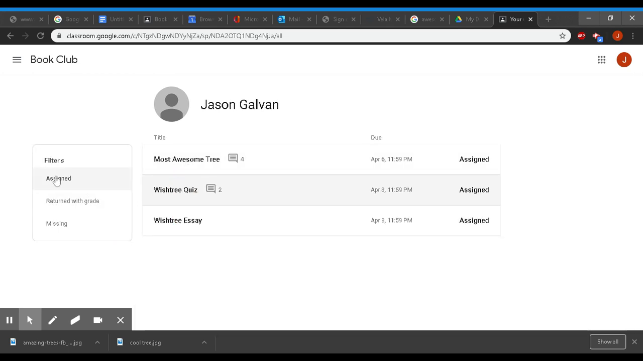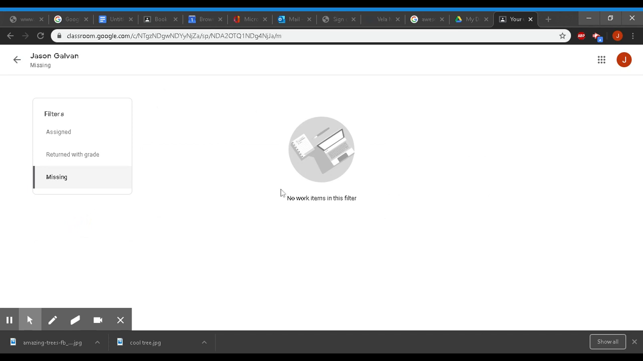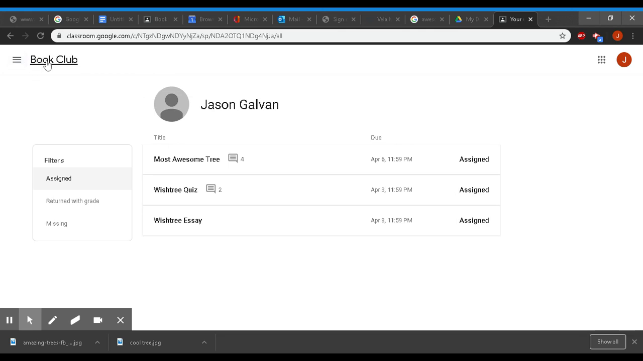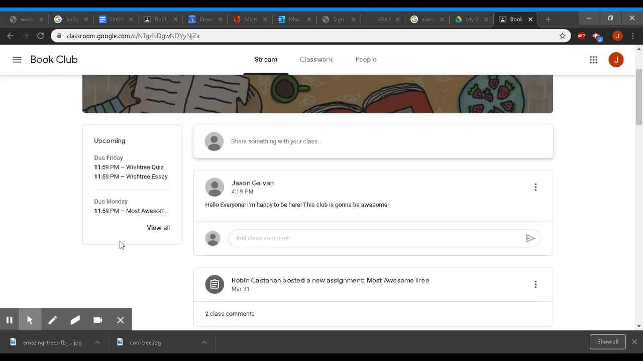Also, I can filter them to show what's been assigned, what's been returned to me with a grade. So if I completed an assignment and Ms. Arredondo returned it to me so that I could see what grade I got, or the things that are missing, those things that were never turned in. Uh-oh. But fortunately, I don't have any of that. No missing items, so not too shabby. All right, let's go back. I'm going to go back to the main page of the book club. So that's the upcoming box.